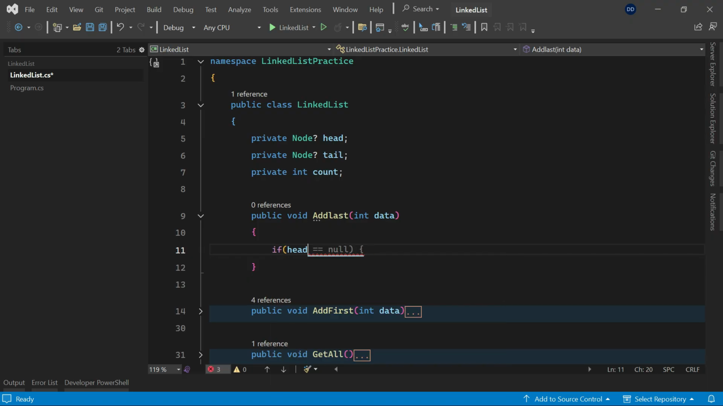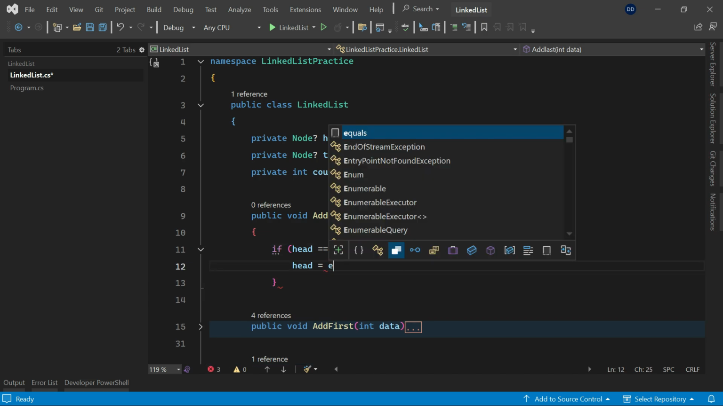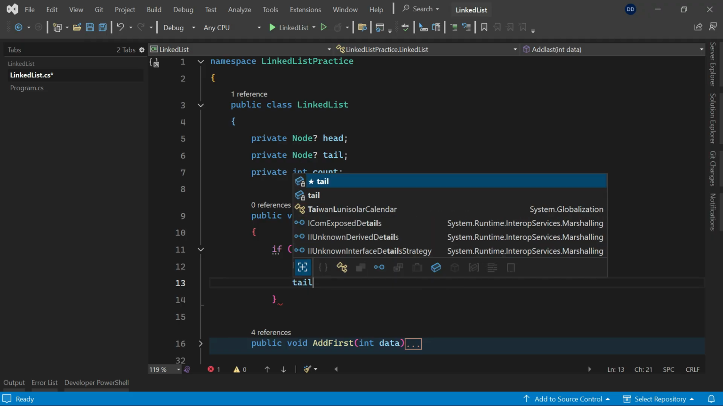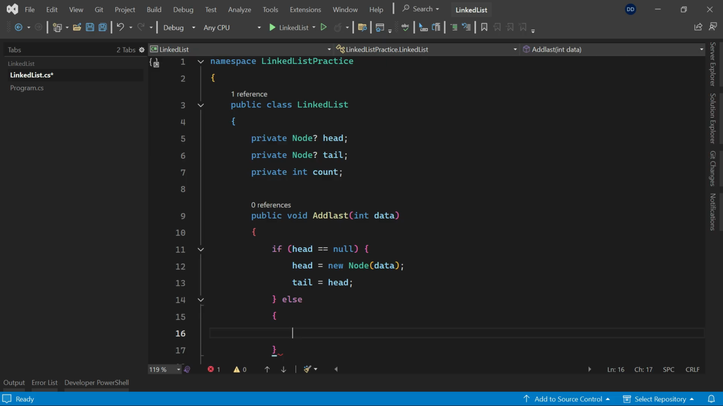So if head is null, whatever new node we are having, we will store that directly into head. And as we did in add first, we will update our tail with the reference of head, and done. But for the second scenario where there could be an existing list, the situation is a little different.